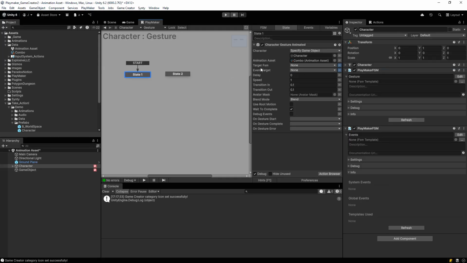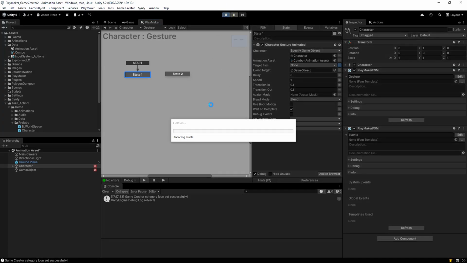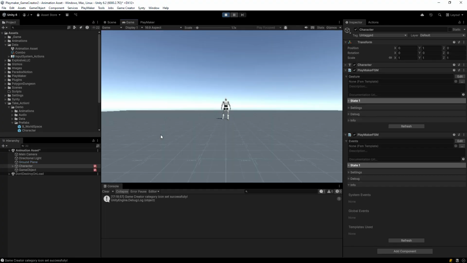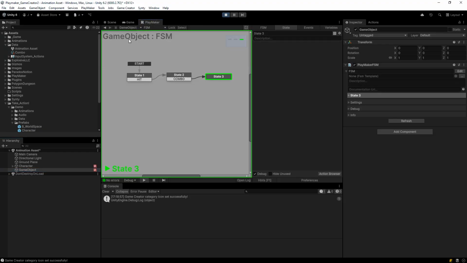So if I put in an event target, I can now fire my events here. If I have a game object here, then this is never going to happen. So this has to be clean. Okay, gesture is completed. I'll check this out. And the game object FSM, we went through the hit, we went through the combo, and we went there.